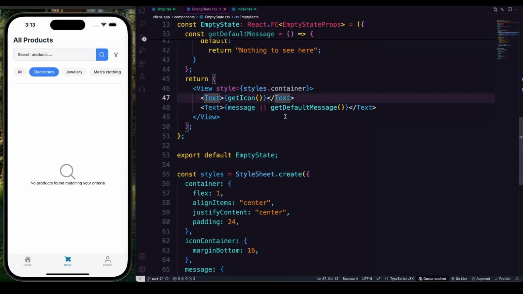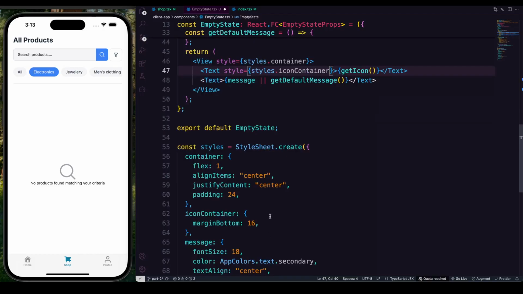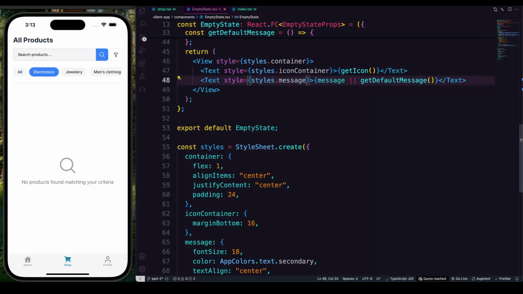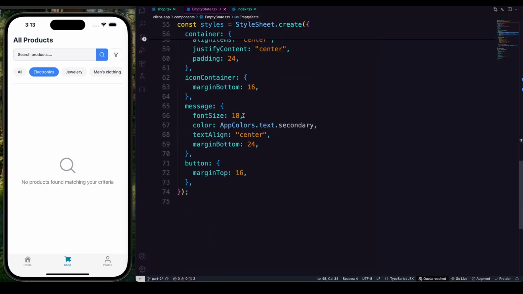Now we're going to put the style over here, and the style property should contain the icon container, which just provides a margin bottom of 16, nothing else. And also the style for the message, which is going to be styles.message. Here in the message we are making the font size 18, color secondary, align items center, margin bottom 24.